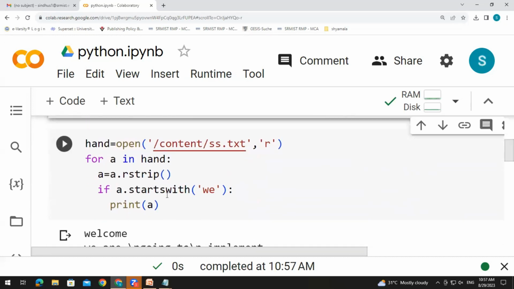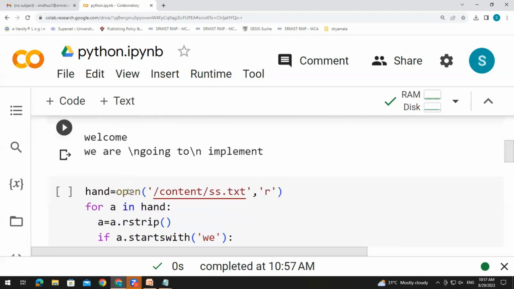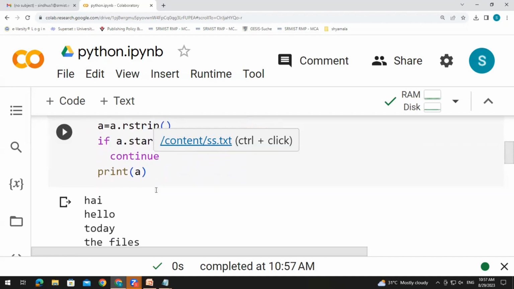The next thing we already covered: the strip method, including with the strip method. Okay, I'm just going with that next thing.